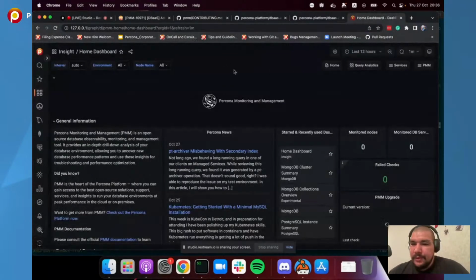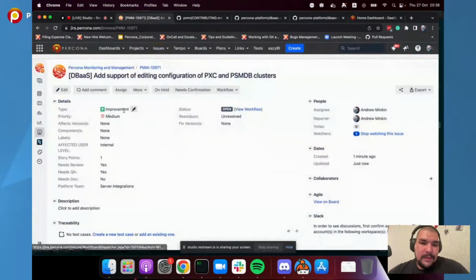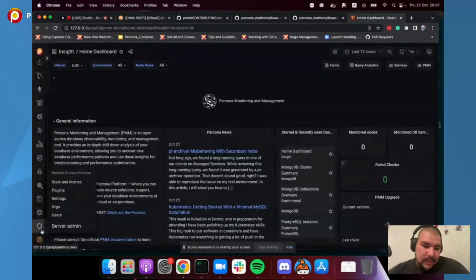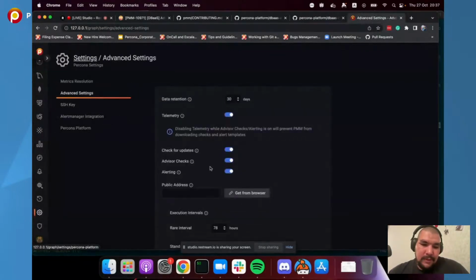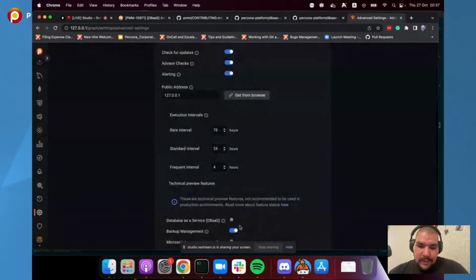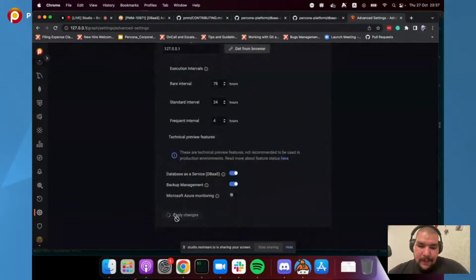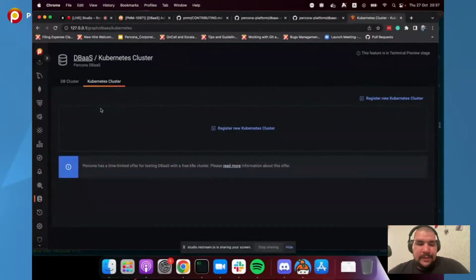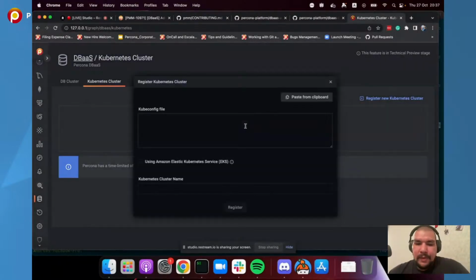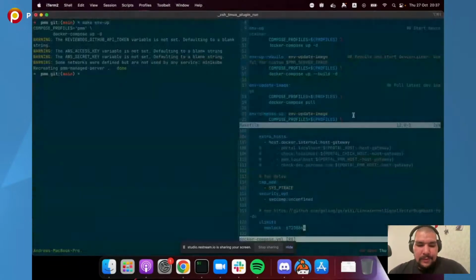And what we are going to build today, okay, let's get familiar first with the DBS feature. You need to enable it in the settings, and on the sidebar you will find this icon. In that case we can register a new Kubernetes cluster and run databases. So let's do it.